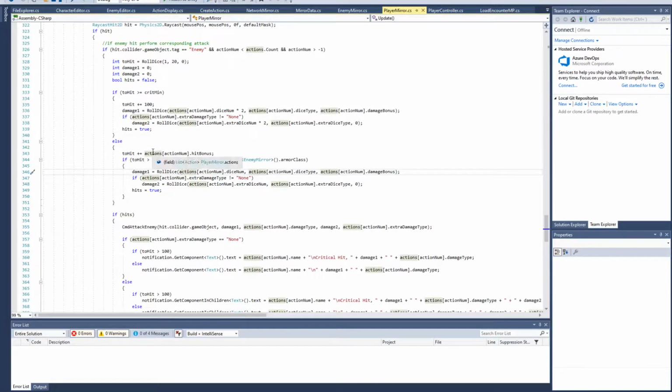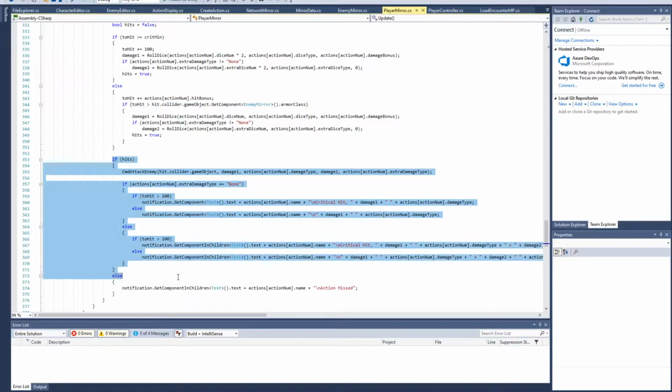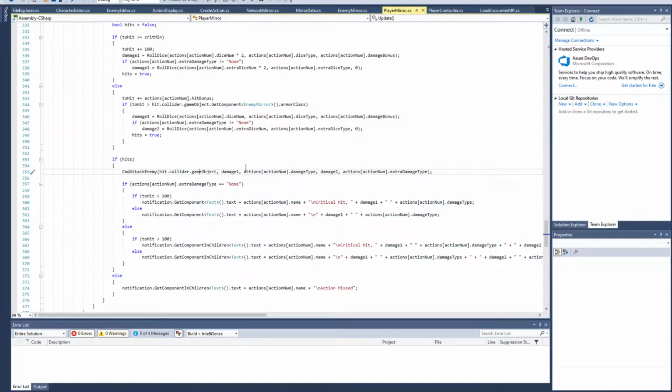If it's not a critical, it has to check: do you actually hit? So it adds your hit bonus on here, and then checks if that is above the armor class of the enemy. If so, it rolls the normal amount of dice and makes those the damage. Then down here, if you've actually hit the enemy, it applies that damage in the damage function, setting all the things here.